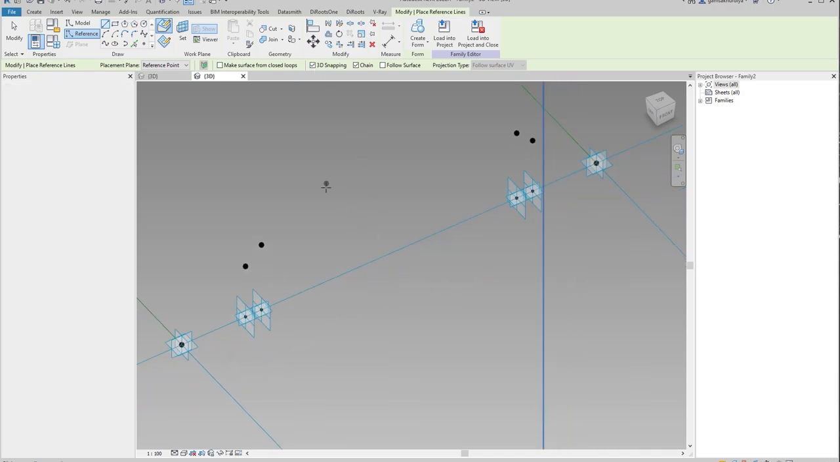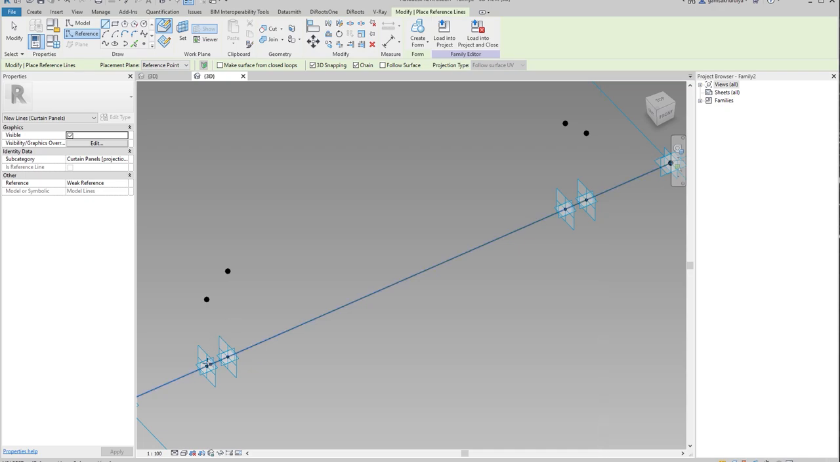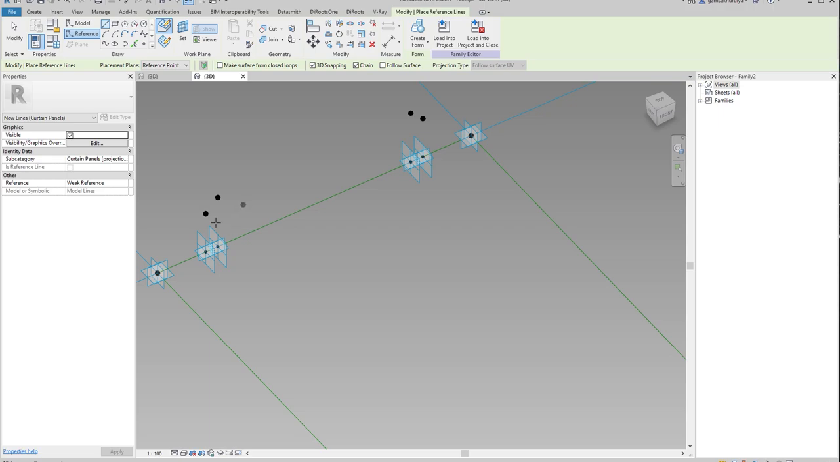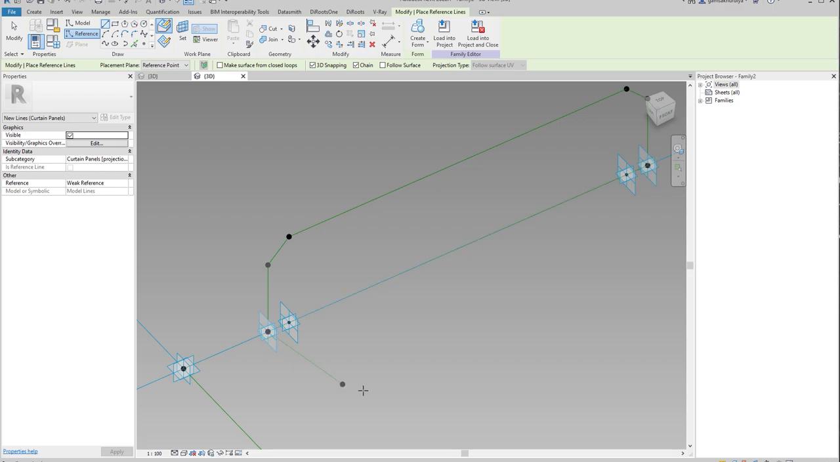Now you should be careful which points you are choosing. For example, you should choose this point, and after that, that point, this point, this point, this point, this point, and again the first one. And the same thing we should do on the other side. Let's do it. 1, 2, 3, 4, 5, 6, and end.